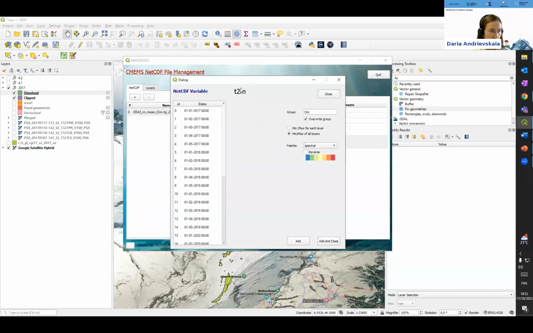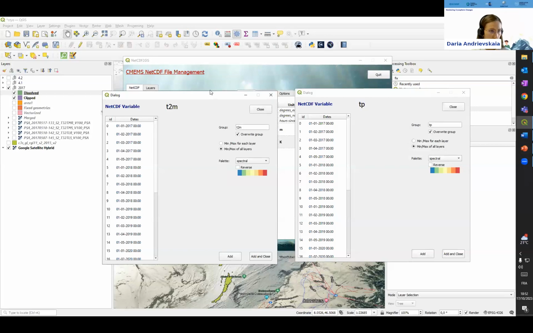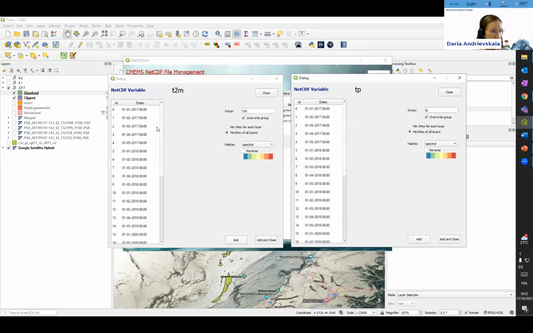Next. So now you see we have two windows. And I'm just going to work with 2017. As I click on the temperature variable time frames, you see that for total precipitation it also chooses the same one. Here the time is the same, so great.